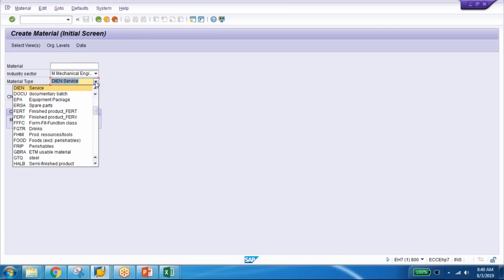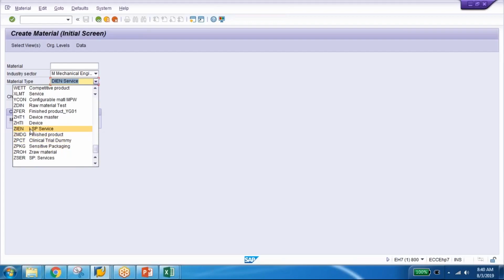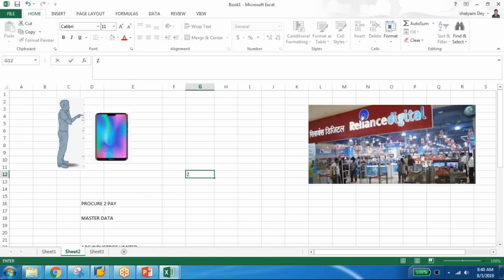Not all companies would want to use the standard material types. For example, with raw material, they want to keep the raw material of glass separate from the raw material of aluminum. So they will create new material types with codes like ZGLA, but it will be a copy of ROH. What is ROH? ROH is the standard raw material. They will copy the settings of ROH and change it into ZGLA, and for aluminum they will put ZALU.